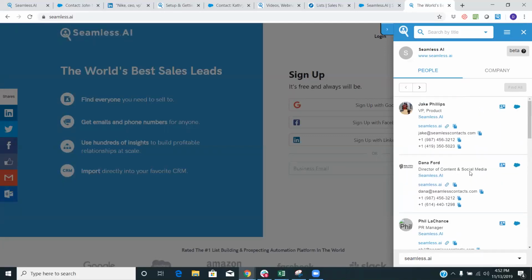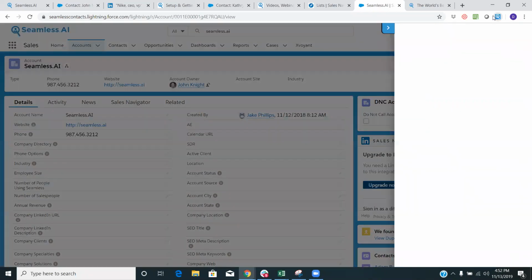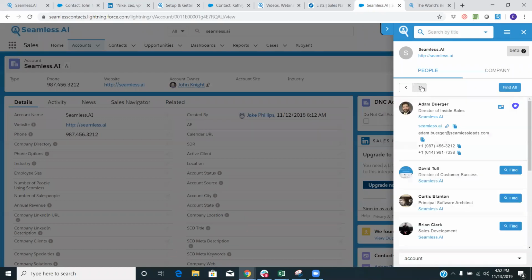All of it's right here for me. This flyout also operates in Salesforce. So if you're on an account page and you want to do the same thing, boom. And in this case, I can move on to the next page of results, find all again, get those contacts added.